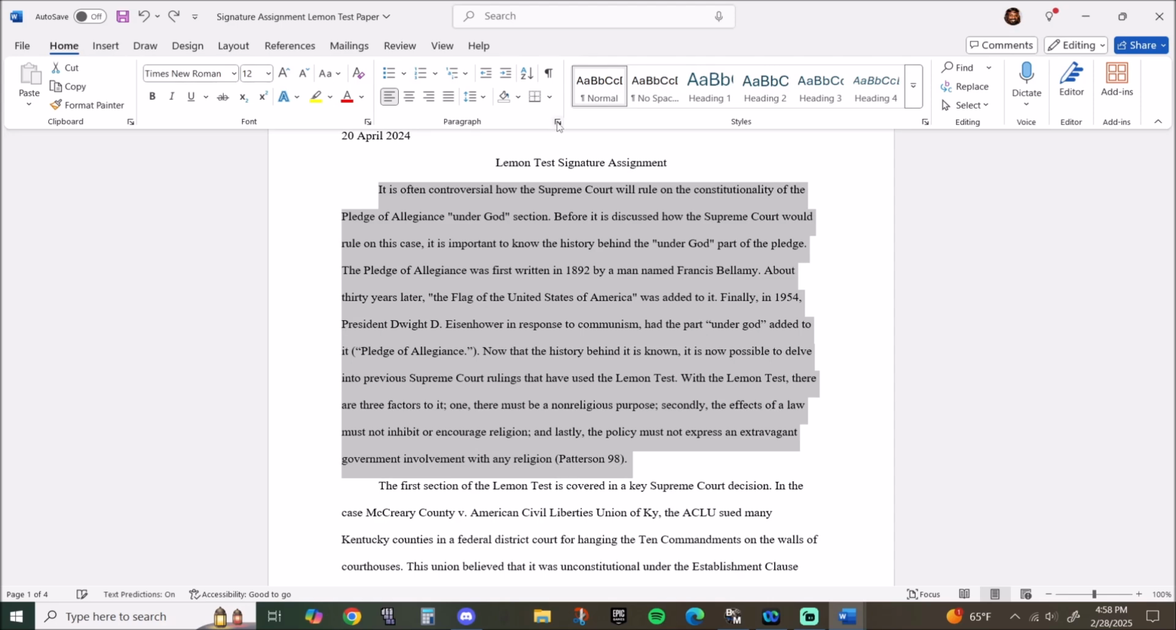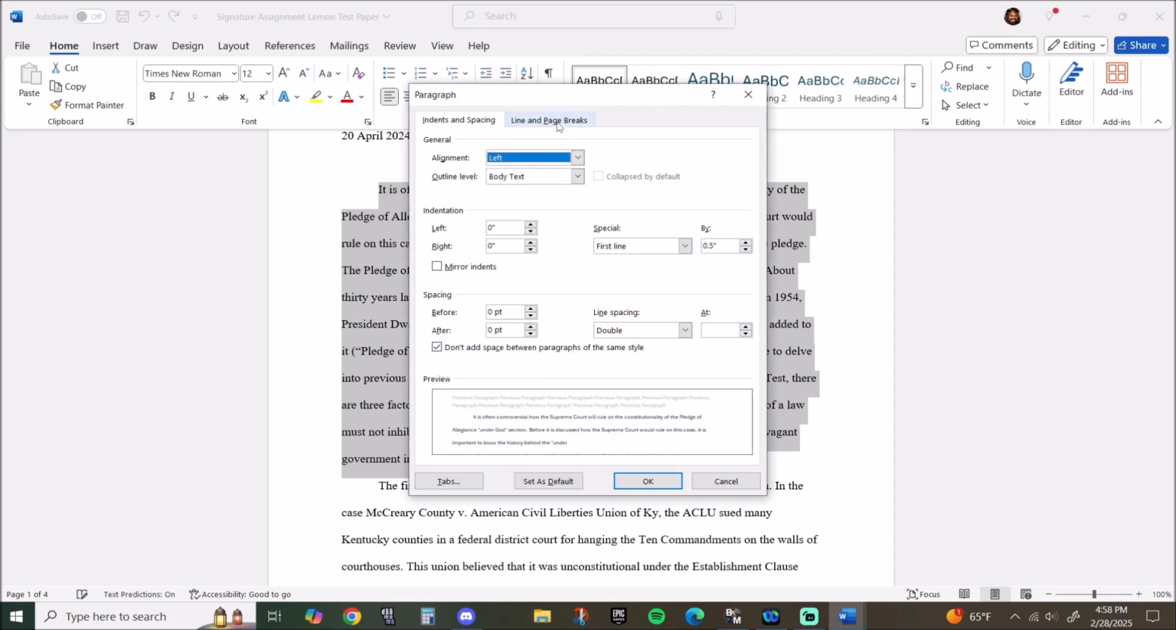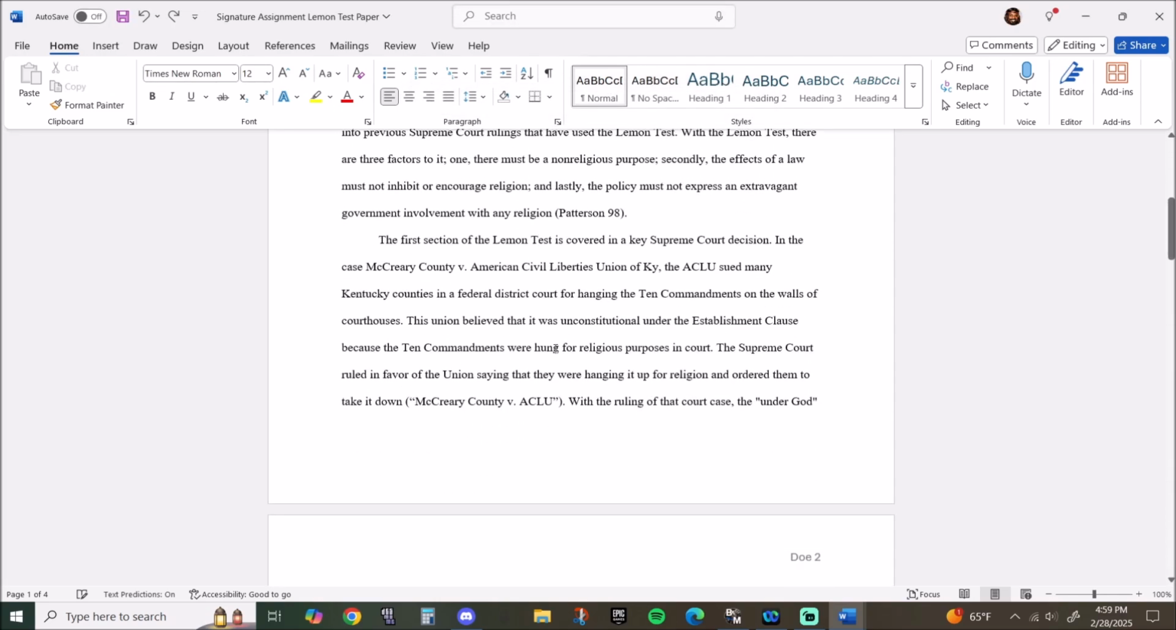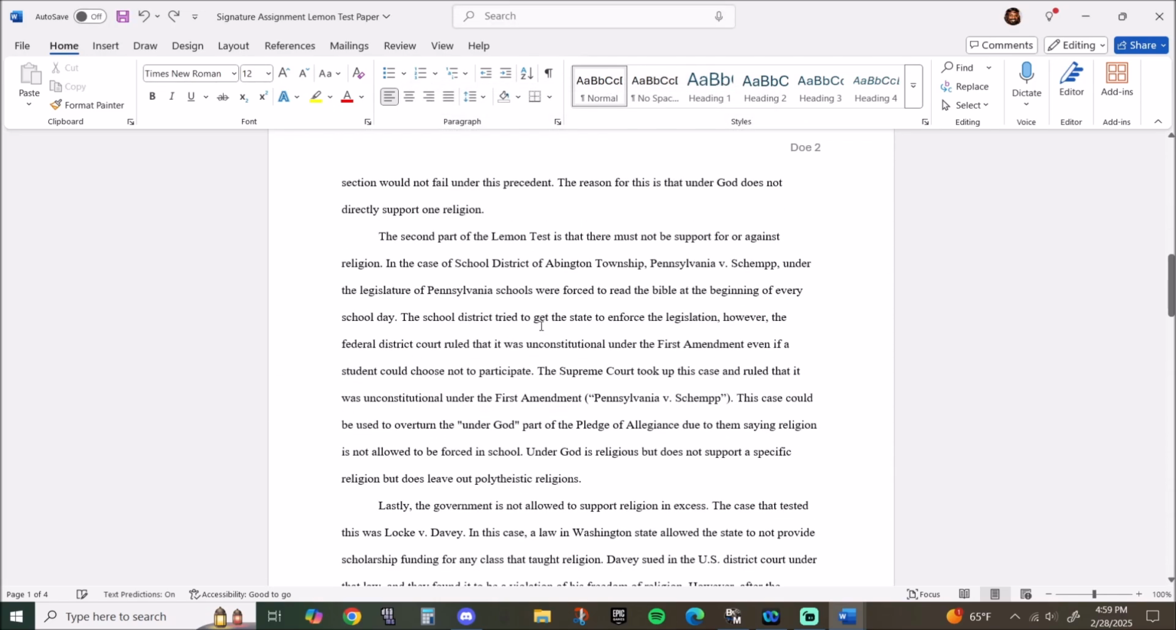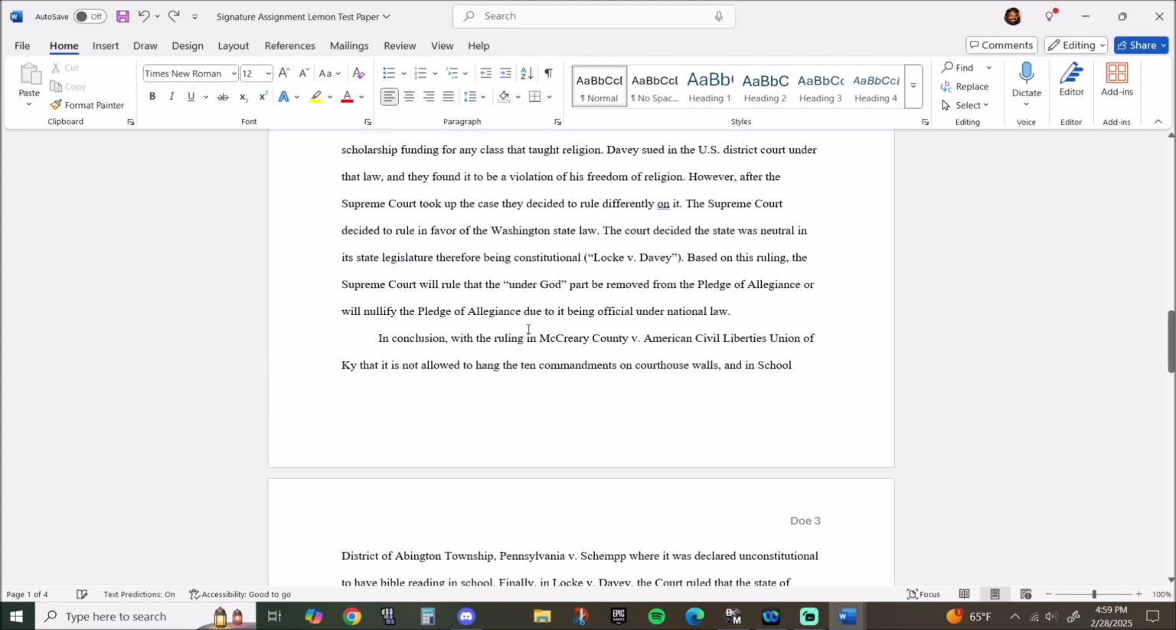Go to paragraph settings. The alignment is left, and for the paragraphs of your essays or papers, the special indent has to be first line. Select first line, and that's the default amount, which is half an inch. You want zero spacing before and after, and double line spacing. And it's going to be the same for all of the text, all the way down here.